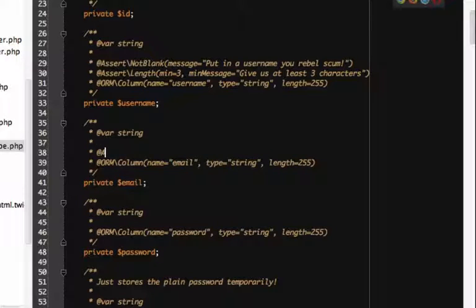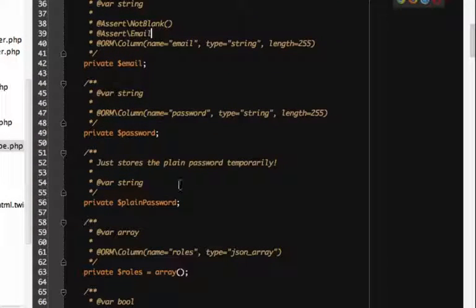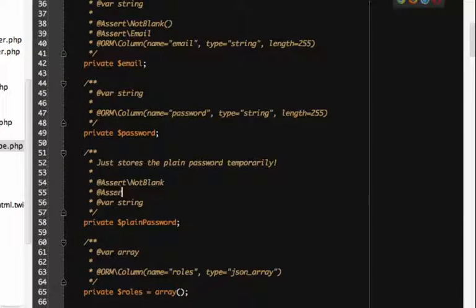For the email property, use NotBlank and Email to guarantee that it's a valid email address. For plainPassword, we can use the NotBlank constraint and the Regex constraint to guarantee a strong password.